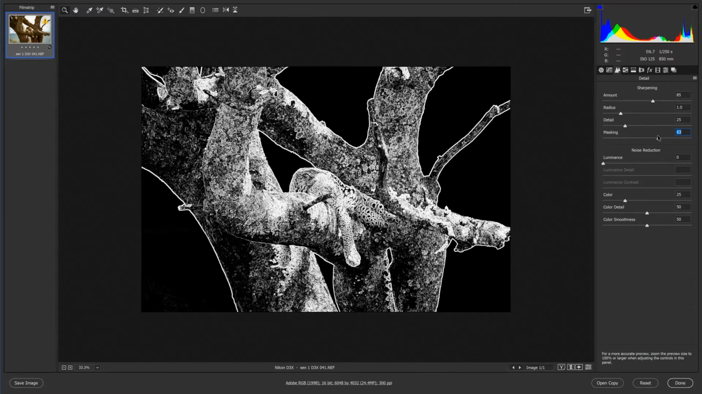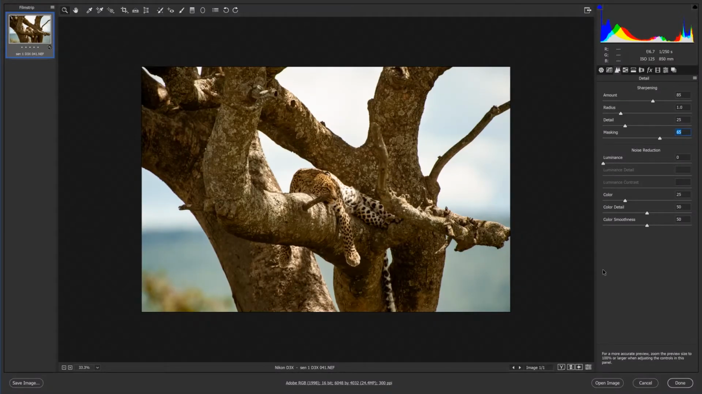This is important because you don't want to be sharpening things like the sky or out of focus elements particularly. Because sharpening is used to draw the eye to areas of the picture that are most important, you need to mask your image to reflect that. So in this case, we're just going to drag this up until we're not sharpening any of the background. So we can go to about 65. You can see almost all of the leopard, lots of the tree are being sharpened, and they're all the areas that we're interested in having sharpened. So I think that is a good place to leave that.